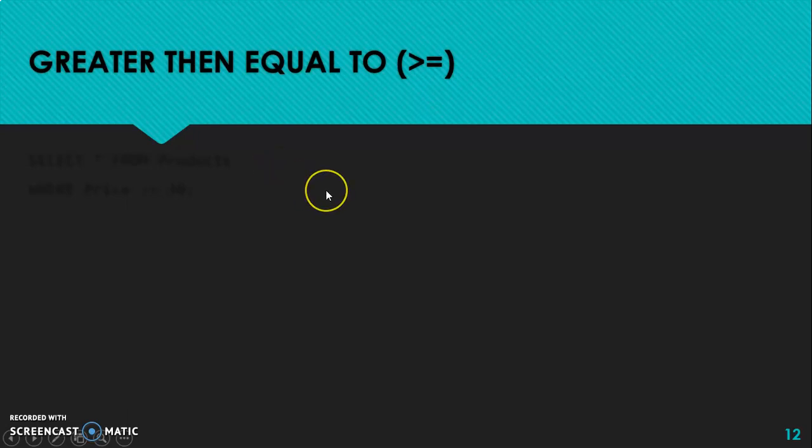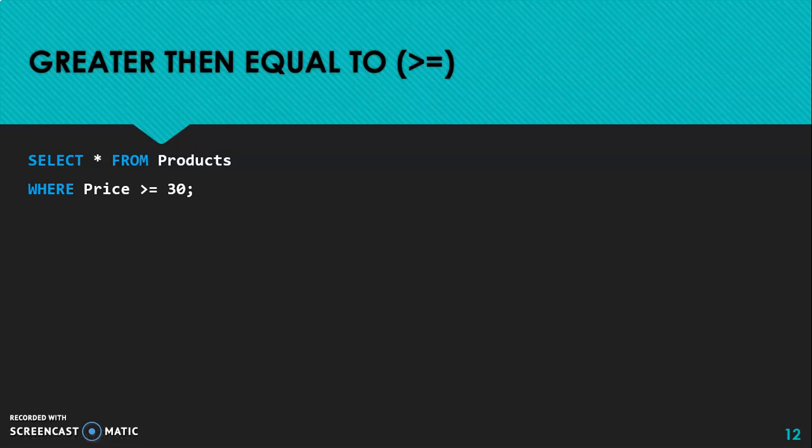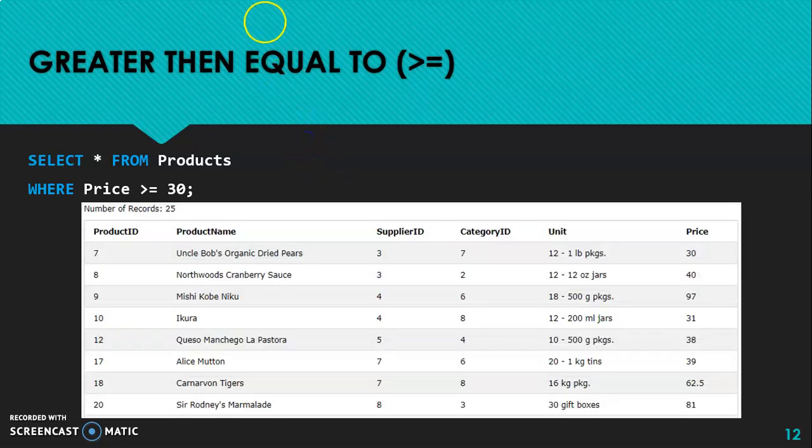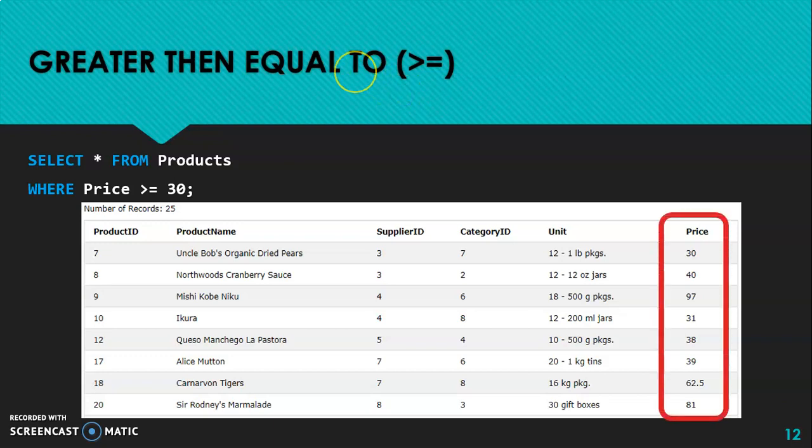Next is greater than or equal to. This statement will select all the products where price is greater than and also equal to 30, meaning it will include 30 as well. If you compare this with the previous one, you can see there is one record that shows 30 also. When we were using greater than, this 30 was not counted. Since we have greater than or equal to, it includes 30 and above. So all the records where price is 30 or above will be shown here.